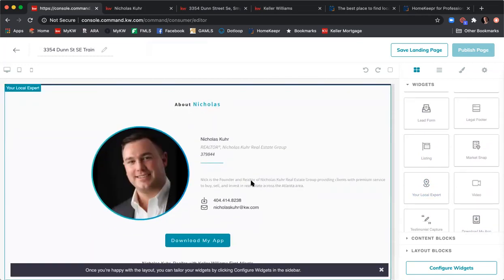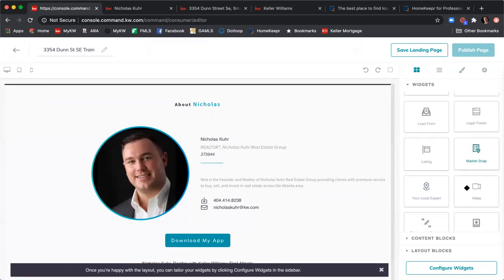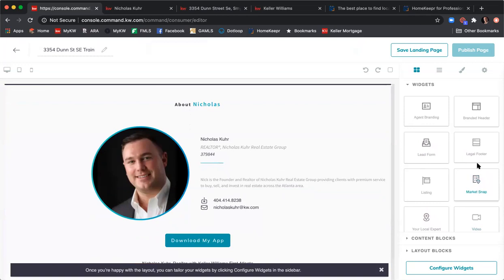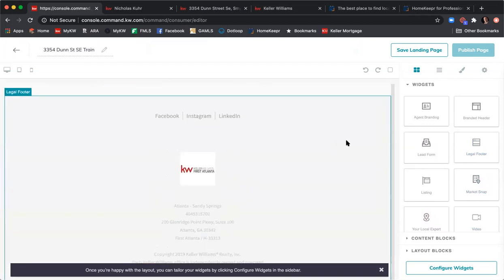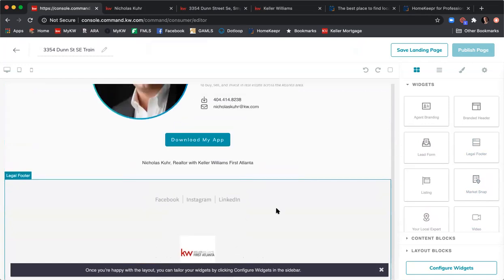So you can see that's what it looks like. And then below that, I always like to add the legal footer. So we always want to make sure that we are compliant. And this will pull in the First Atlanta logo and all the information for the office.